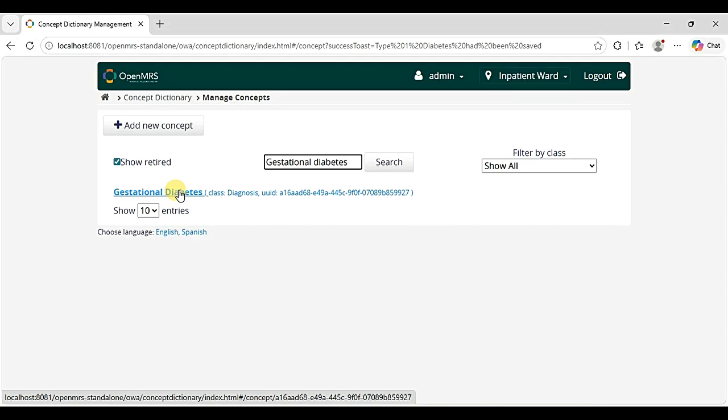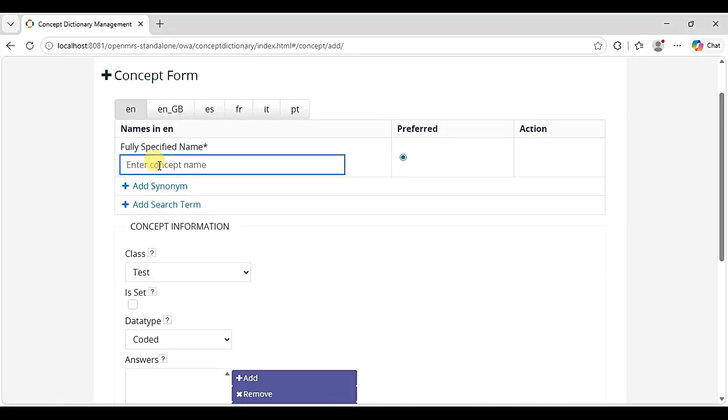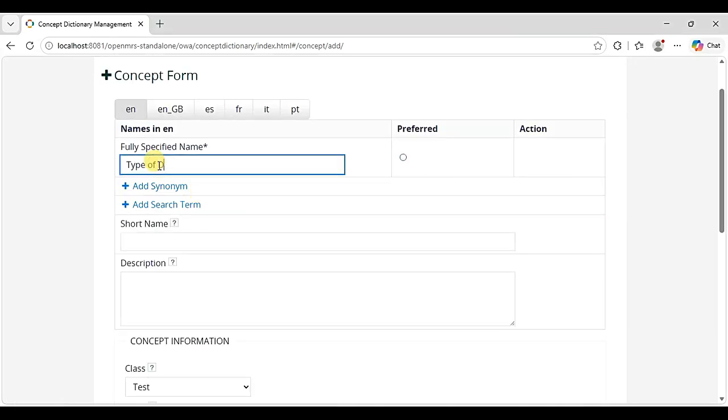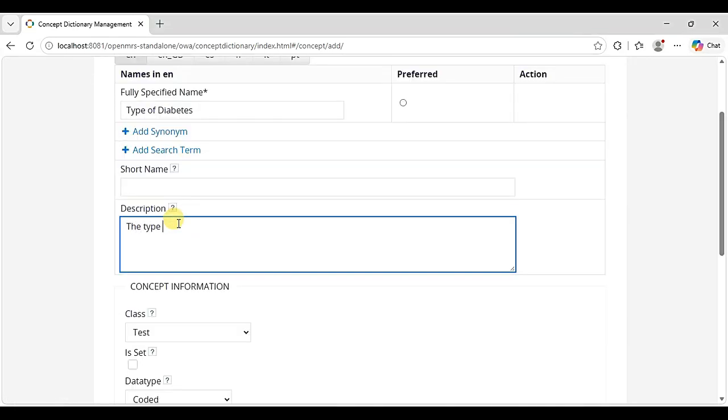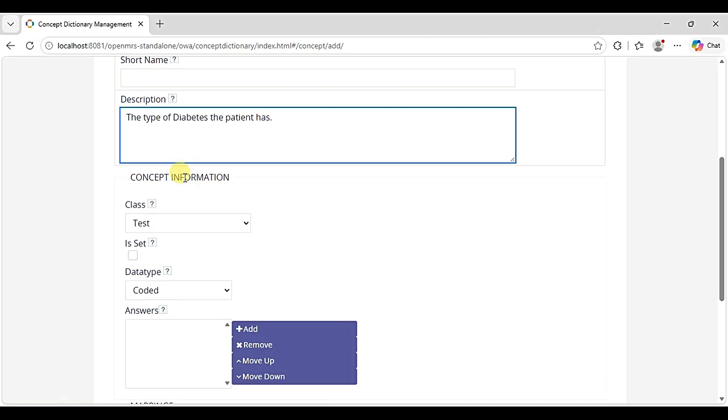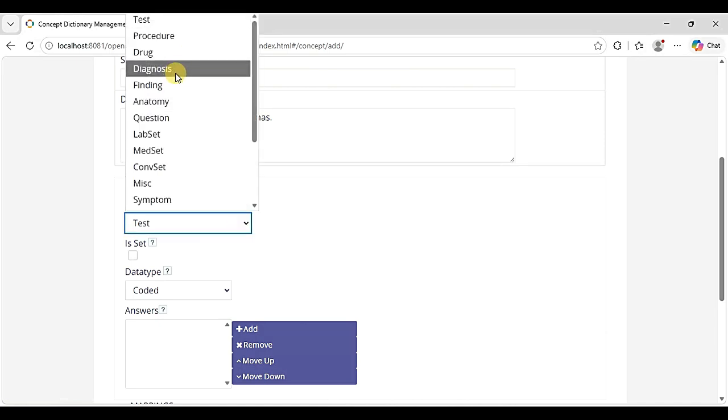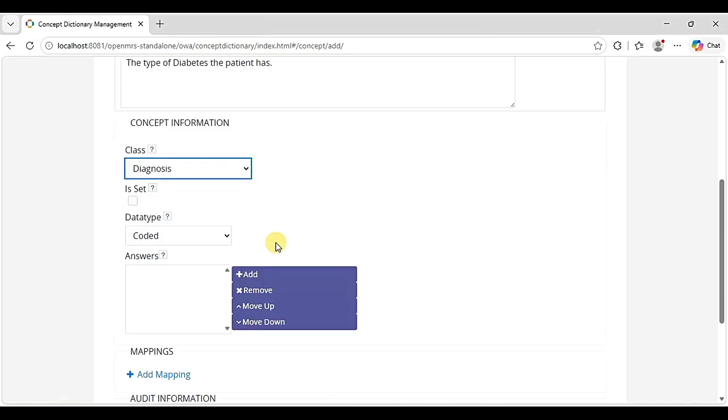Alright, so now we can create the concept, which is type of diabetes. Let's go to add new concept. So it's the type of diabetes the patient has. Okay, let's go to concept information, class. For this it would be a diagnosis, so we go to the drop down and select diagnosis. The data type is coded.